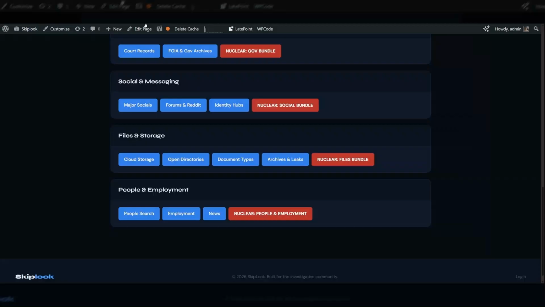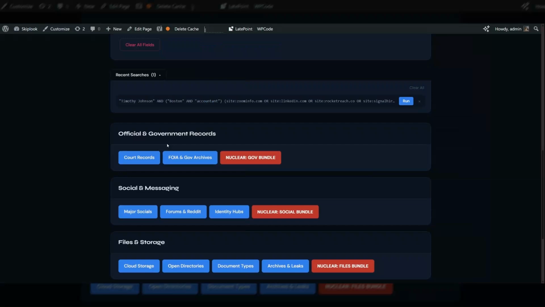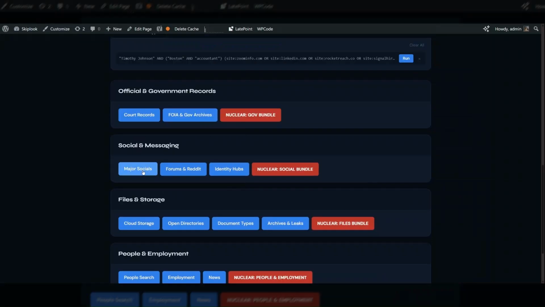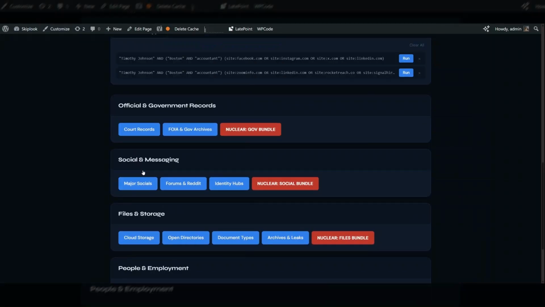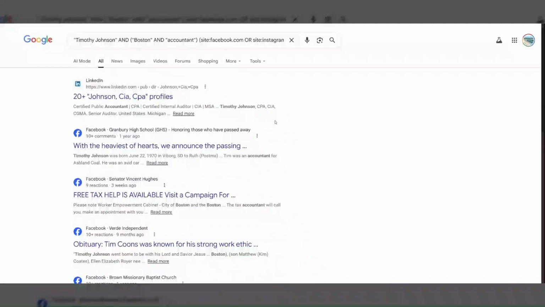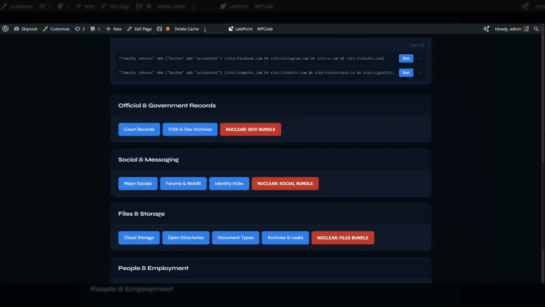So then there's another one here. Now that we included accountant, what are we going to get from the major socials? I'm not going to use the nuclear option. I'm just going to click on that, but we do have results here. We have 212 results for Timothy Johnson related to the word Boston and related to the word accountant. So then you can start going through these results, or you can make it even more specific, or you could exclude a word or whatever. So that is the power of this tool.